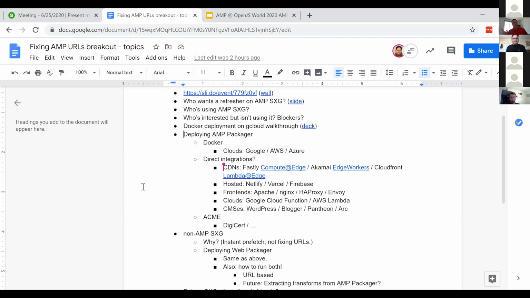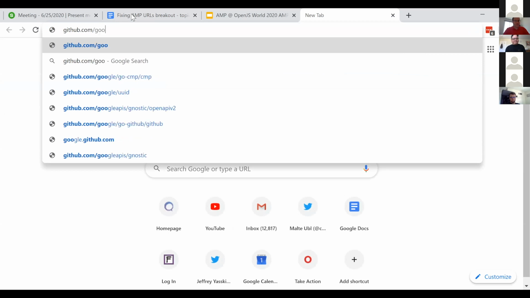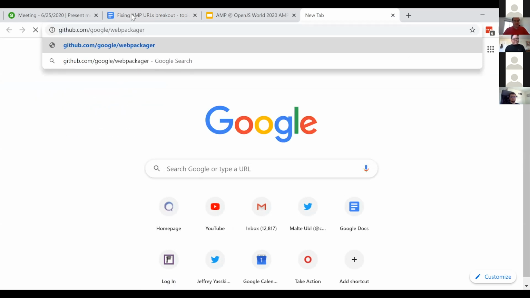Whereas for non-AMP, they bridge the gap in the other direction, where cookies and URLs were already working seamlessly between cache and origin. And signed exchanges allow them to be prefetched. So as I say here, for the instant prefetch, not fixing URLs. I can go along with that, and show two uses. You can stop this slide. That have to do with that.